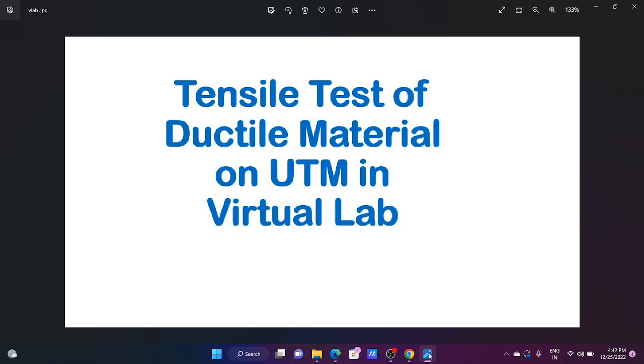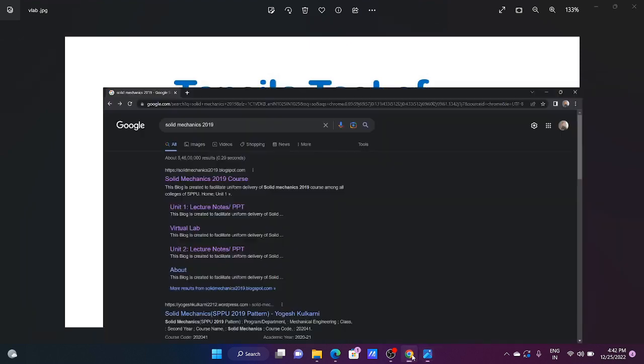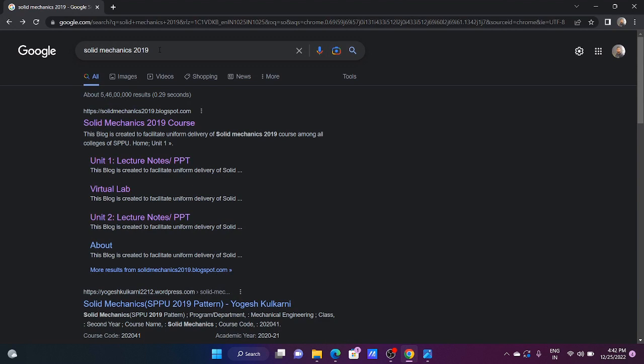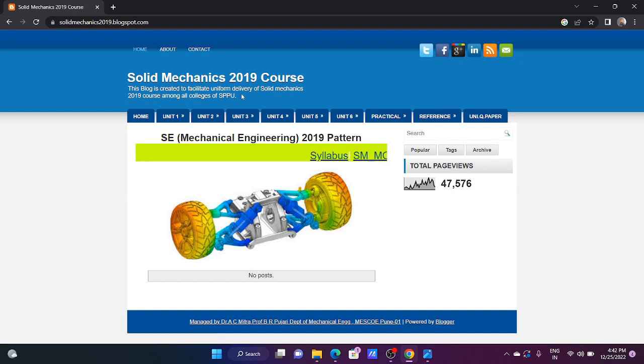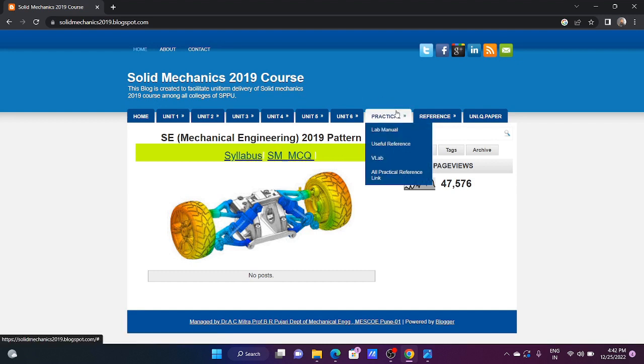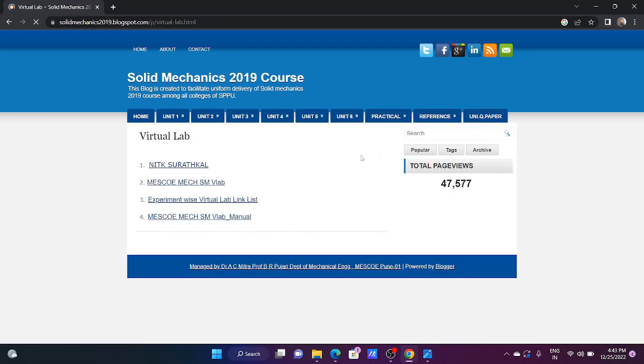So guys, today we are learning how to perform a tensile test of a ductile material on a UTM in the virtual lab. Before doing the test, we have to go to the solid mechanics blog. Just type "solid mechanics 2019" in Google. You will get the first blog, that is the Solid Mechanics 2019 course. In that you have to go to the Practical tab. In that you have to press Virtual Lab. In the Virtual Lab, the first one is NITK Surathkal. Just click on this.